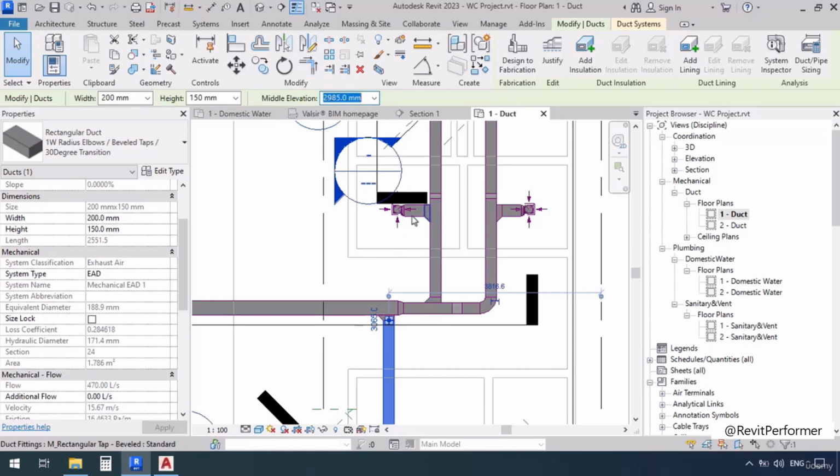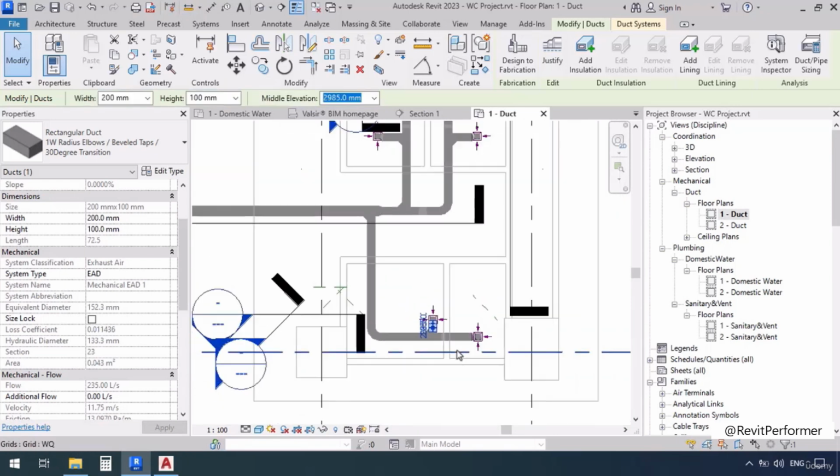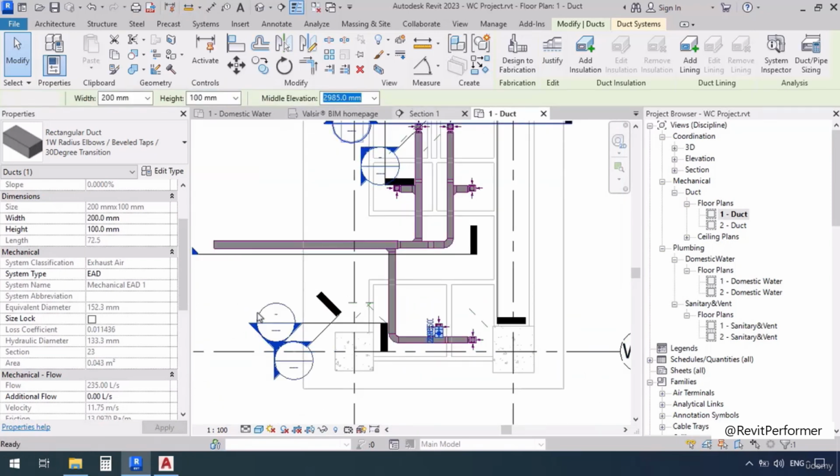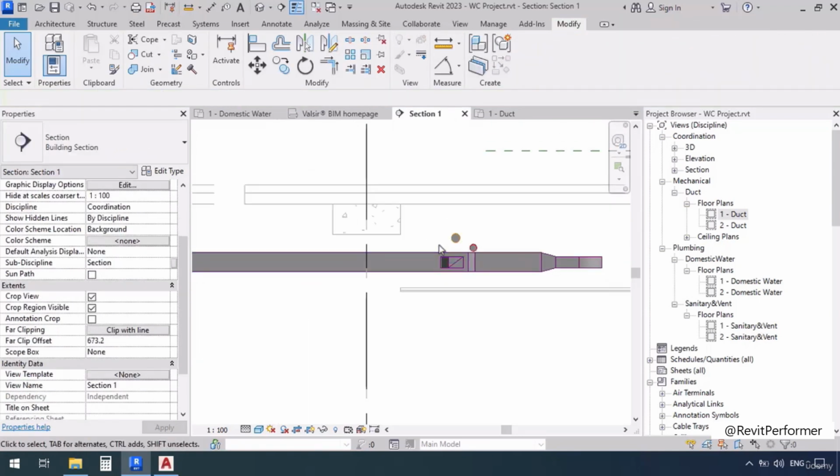Now we have to double check the other branches. This one's elevation is correct. This one isn't. We're going to change it to 2985. And also down here, we had another branch, and its middle elevation number is the same as the other ones. So we've lowered our main duct not only in order to fix the interferences with the sanitary pipes, but also to make space for the domestic pipe.